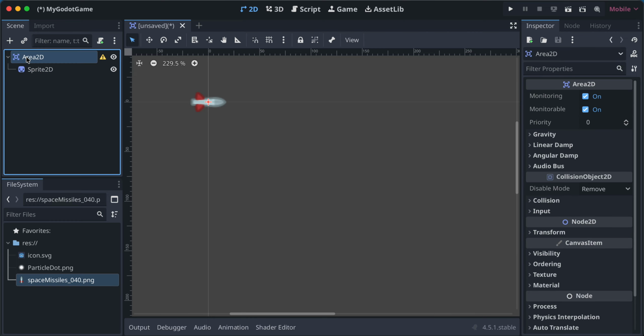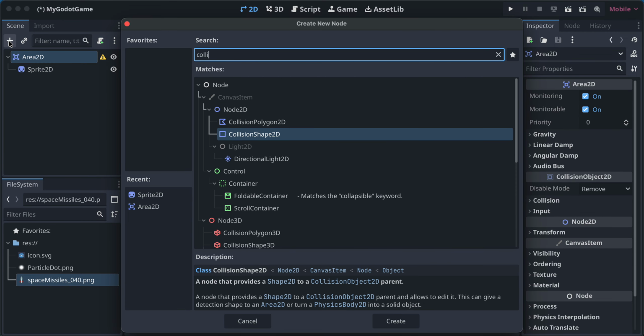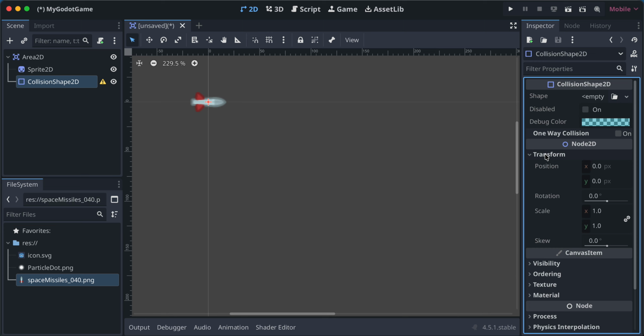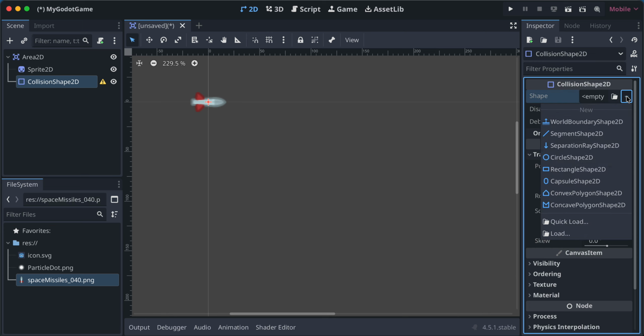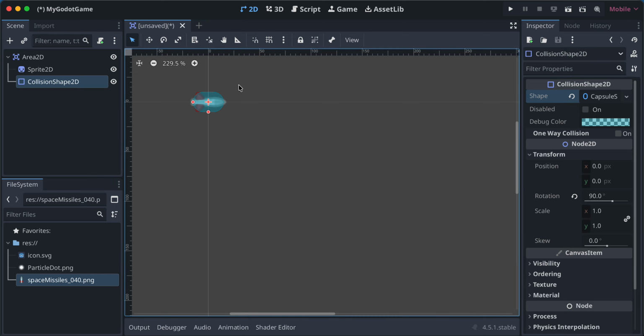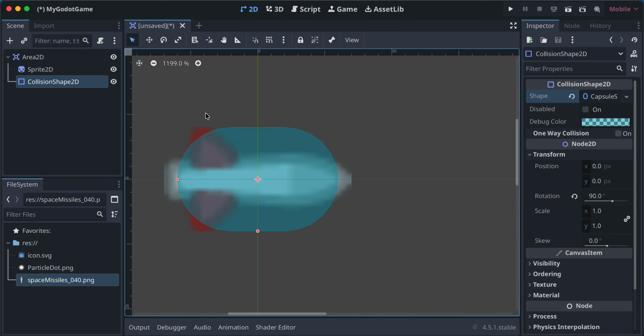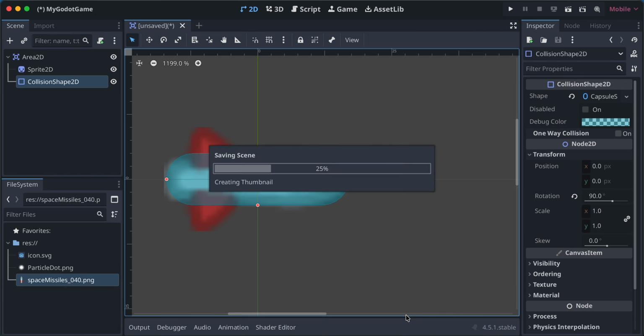Let's take one collision shape as well, and again let's rotate it by 90, and here I'll take it as a capsule shape. I'll zoom in a little bit and make this small. I'll expand this. Okay, something like this looks fine to me. If you want, you can expand it like this as well, but I'll just press Command S to save.